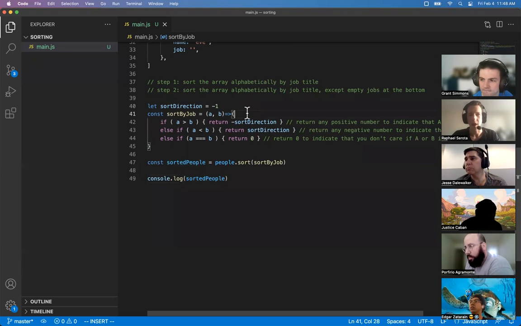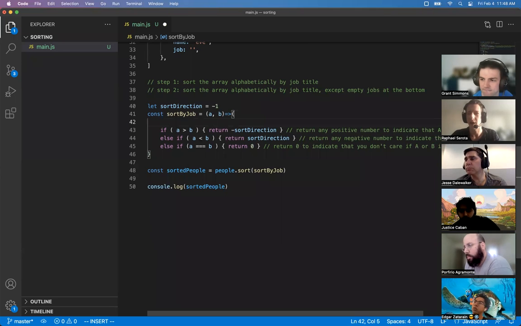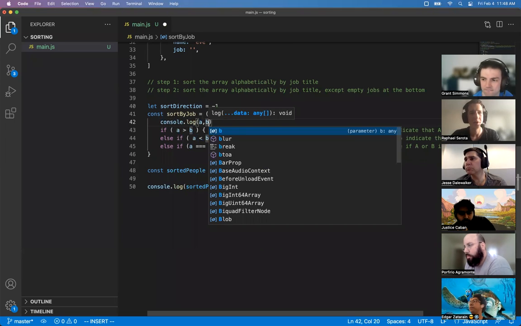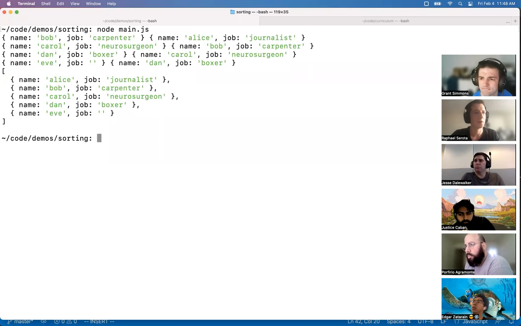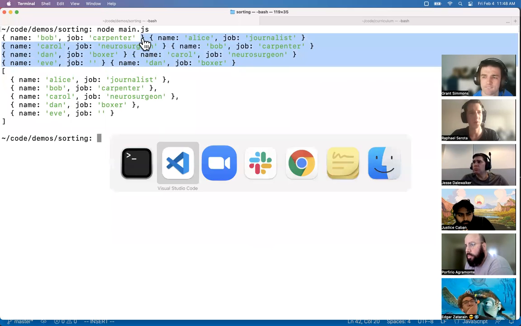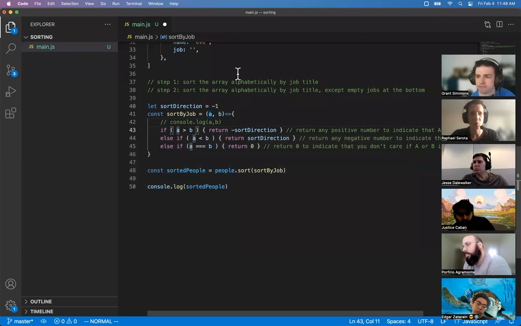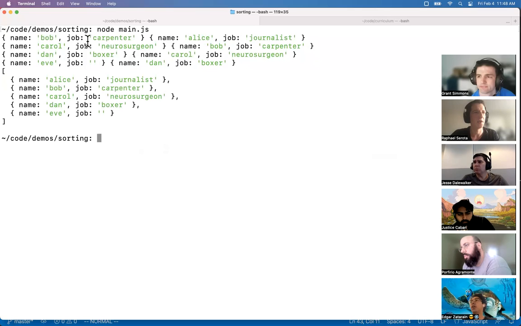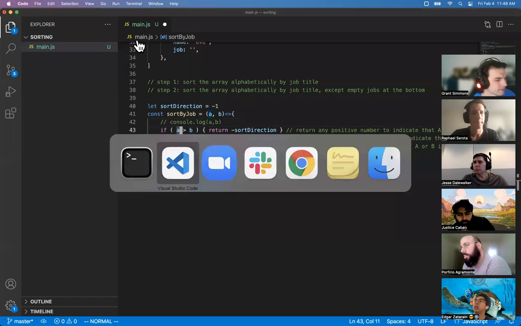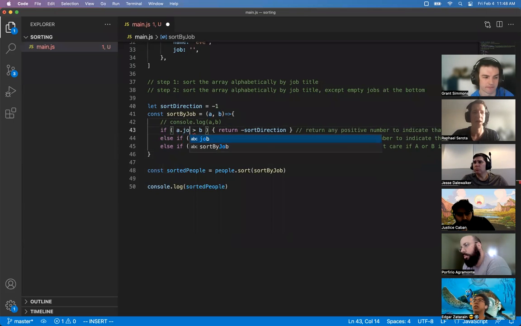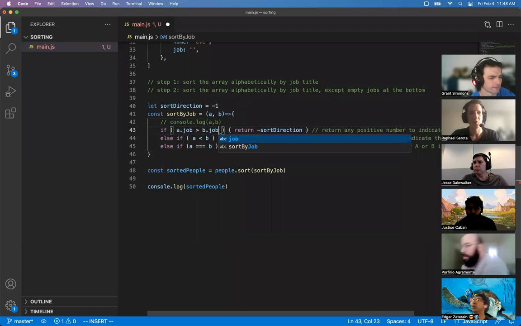Because now a and b are objects. They're not strings or integers, so I can't directly compare them with just greater than or less than. Let me look at that real quick. Yeah, show me a and b, these are each objects. I'm going to have to index into them, access the properties. The thing that I actually want to compare is the job property. Looking at this output again, each of these objects has a name and a job. So we're going to compare if a.job is greater than b.job.